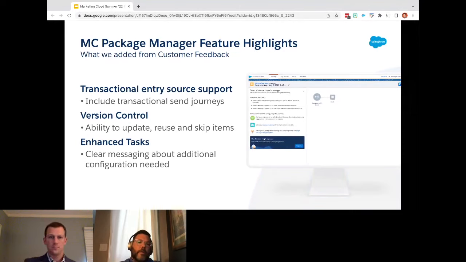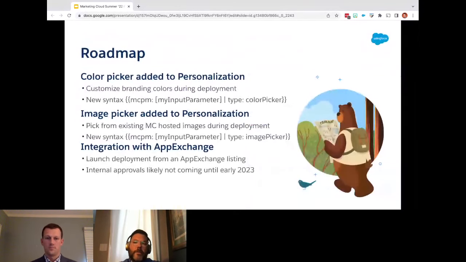So really quickly, roadmap. Since we've implemented quite a few things in the recent past, our roadmap's a little bit light at the moment, but as I mentioned, when I was mentioning the color example, we're adding two new pickers in the next release, a color picker and an image picker. So we've introduced a little bit more syntax in that personalization string. After the MCPM colon, your input parameter that you would have had before, insert a pipe and then type colon color picker or image picker.